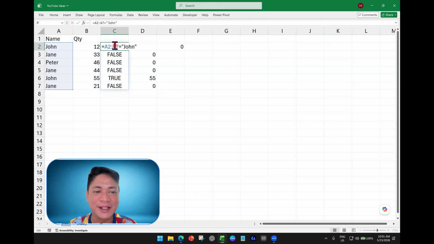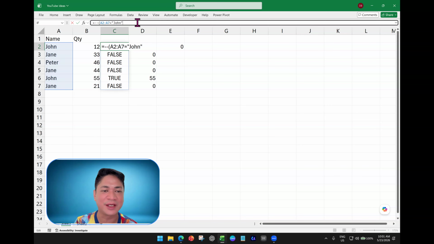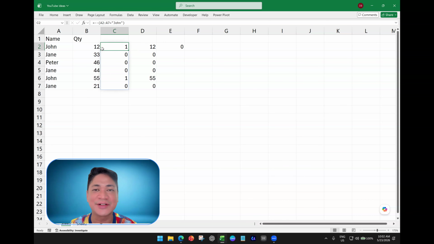And for that to happen, there's a simple way to convert the answer of true and false into ones and zeros. And that is by putting two negative signs before them. And maybe it would be safe to put them inside close parentheses, okay, and then enter. And you see how the answer is now ones and zeros. So this technique is something that you just have to know, that's how it works. By putting two negative signs, you retain the number, you convert the true and false into ones and zeros.